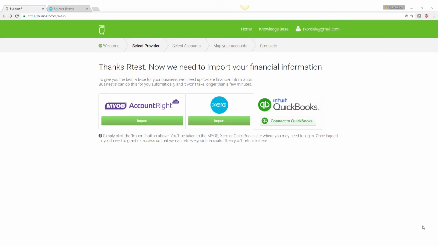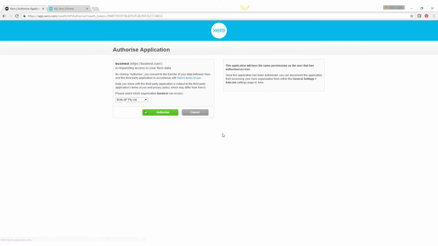We will at all times let you know the packages that we currently integrate with, and all you have to do is select the package that you are currently using and click the import button. For the purpose of this demo, I'm going to be assuming that we are a Xero user. You will immediately be taken to Xero and be asked to provide your login and password details.